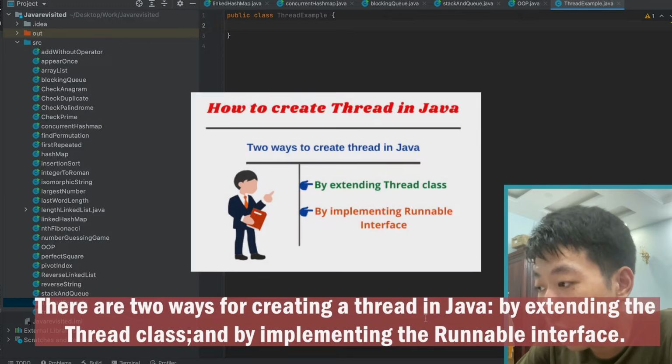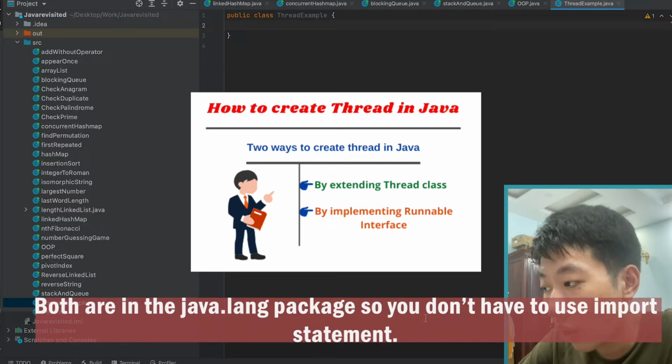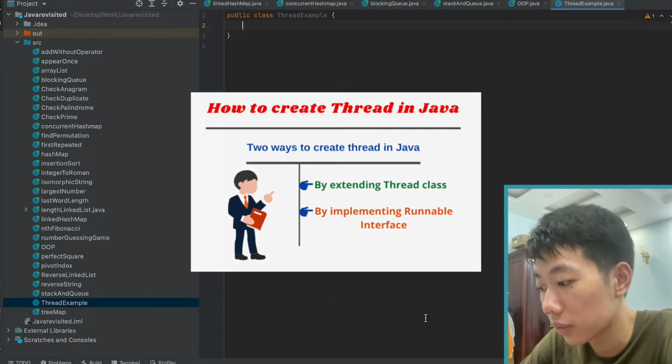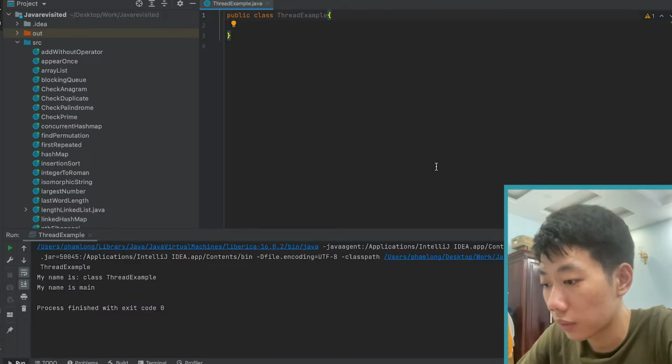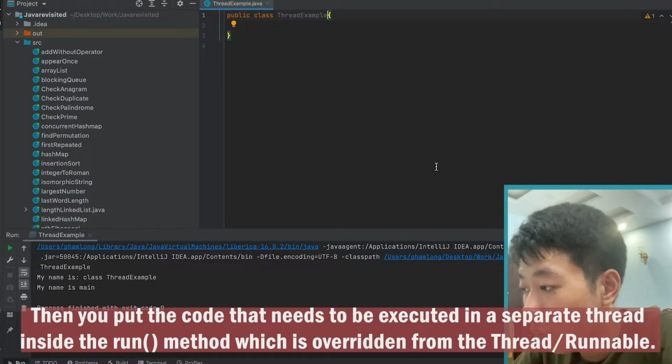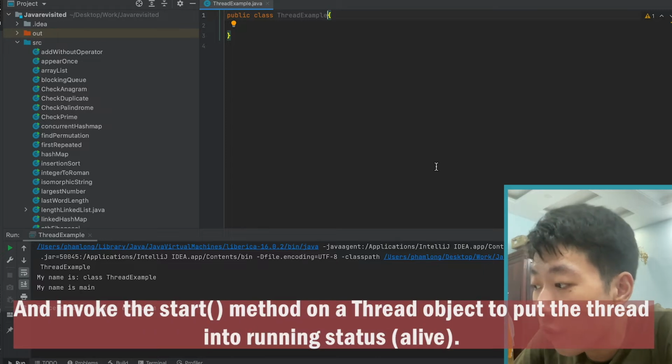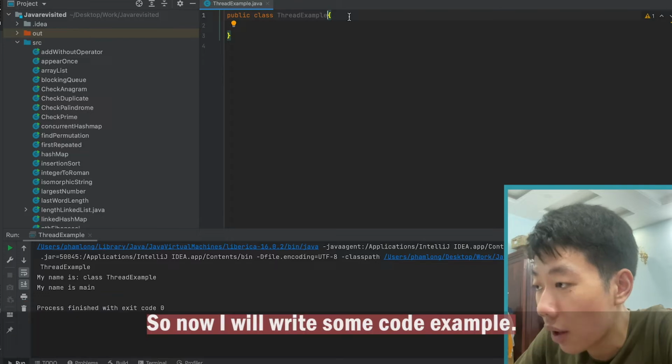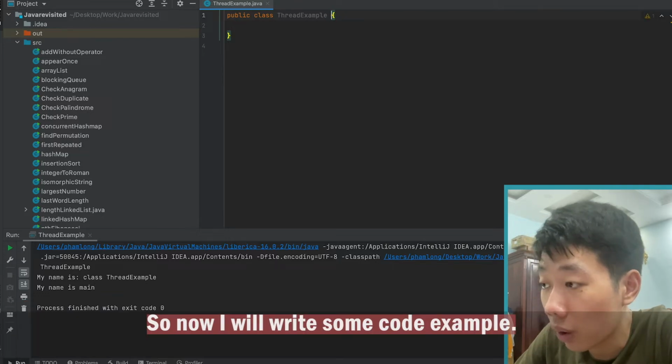There are two ways of creating a thread in Java: by extending the Thread class and by implementing the Runnable interface. Both are in the java.lang package, so you don't have to use import statements. Then you put the code that needs to be executed in a separate thread inside the run method, which is overridden from the Thread class, and invoke the start method on the thread object to put the thread into running state. So now I will write some code examples.